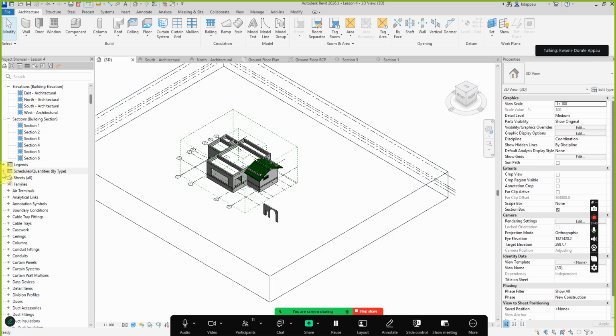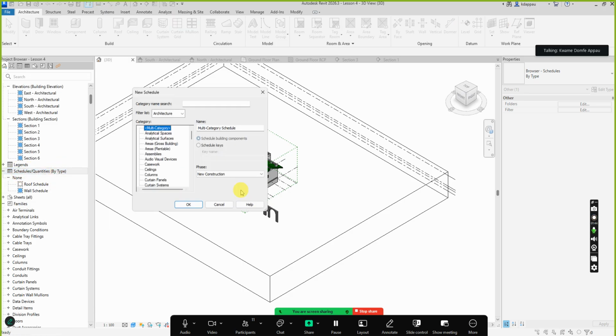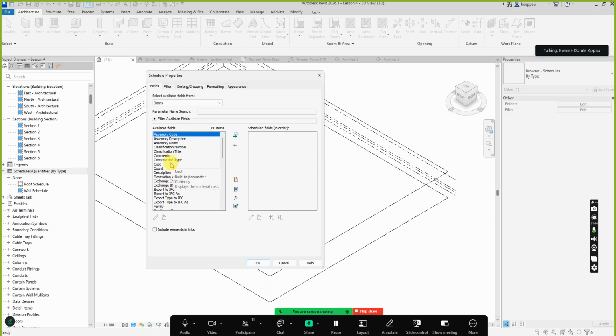my schedules and quantities. I did the roof schedule. Okay, there's no door schedule, so let me do a door schedule. Right click, new schedule and quantities, then go to doors, then go to door schedule, then go to OK. Then within the door schedule, I want to know the level on which the door is. I want to know the family of the door. I want to know the type of the door. I want to know the width of the door. I want to know the height of the door.